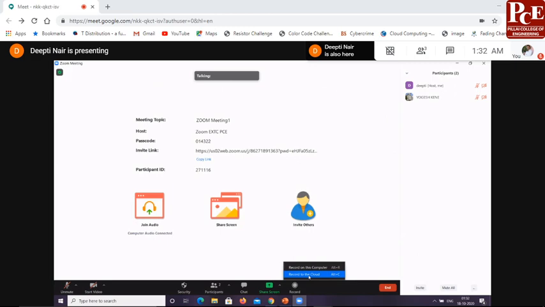Similarly, record to the cloud. If you are recording the session using cloud, once the meeting ends and the processing of the video is over, it gets saved in the Zoom account whose username and password you have used to create this meeting. So again, there is a way to access it. I will be explaining here.